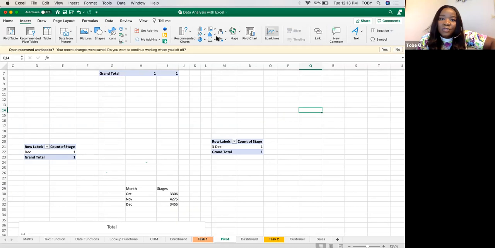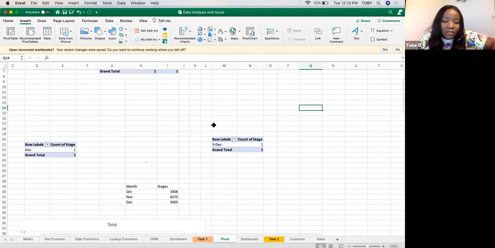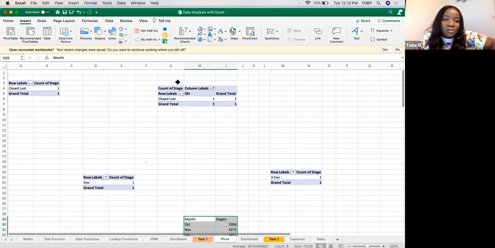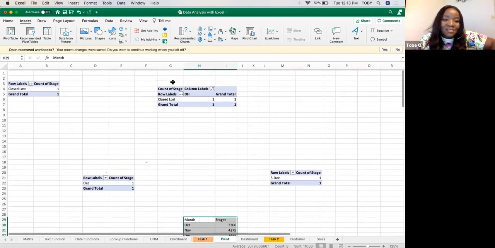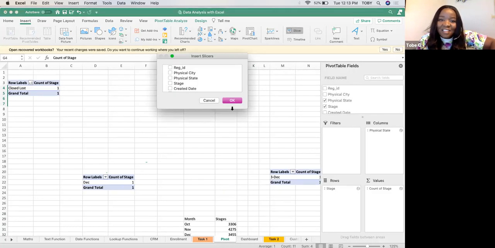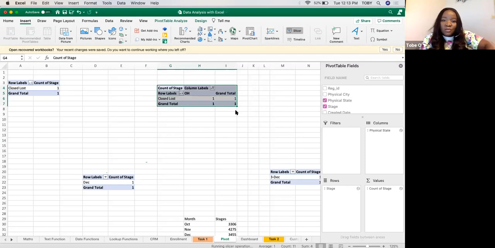Insert, and I want to insert a slicer. Sorry for this one. Insert a slicer, and let's just insert a slicer for the months. Yeah, let's use the months.